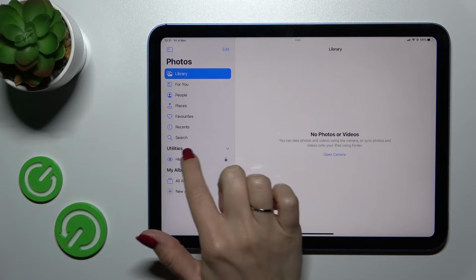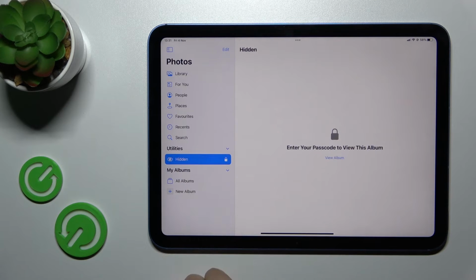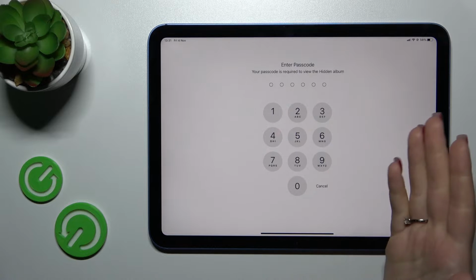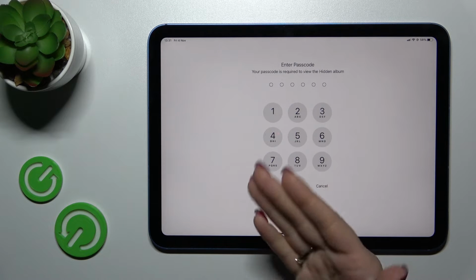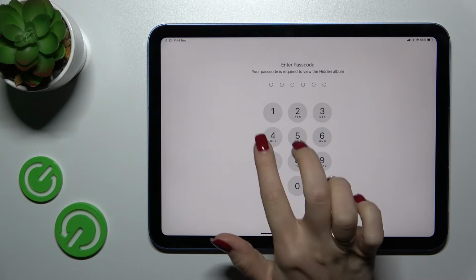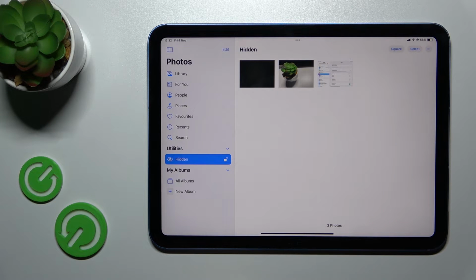After that, we can see here this hidden section with the hidden photos. Let's click here, and to view this album we should enter one of our protection methods. For example, in my case it's a passcode. You can use your Touch ID or PIN code, that doesn't matter. For example, I'll use my passcode here.